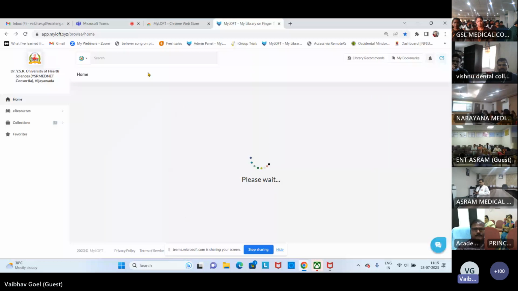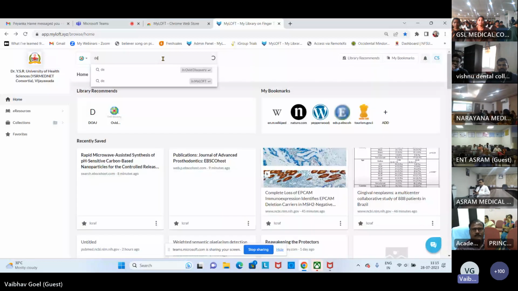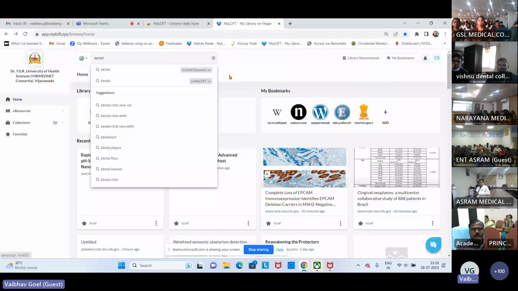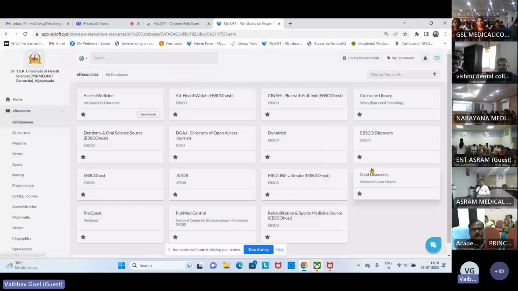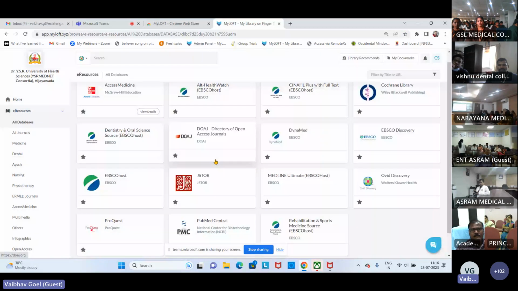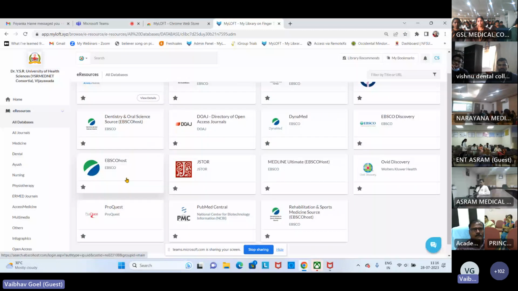This we came to through the top of this window. I clicked on MyLoft. Now again, this time on the left hand side, those e-resources are available. If you click on all databases, they will line up. You click on any of these databases. For example, if you click on Ovid Discovery, the system will take you onto Ovid Discovery. If you click on dentistry and oral science, the system will take you onto dentistry.